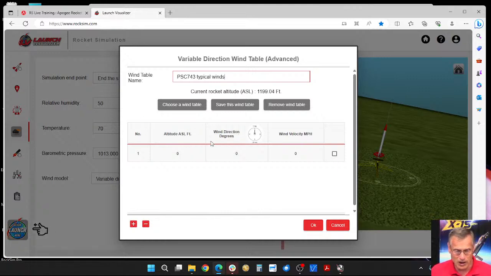So to set that up, we're going to start here. The first one is altitude above sea level. This is not altitude above ground level, and you have to make that distinction here, because our altitude currently right here in Pennsylvania is almost 1,200 feet, 1,199.04 feet. So that is ground level at that particular launch pad location.